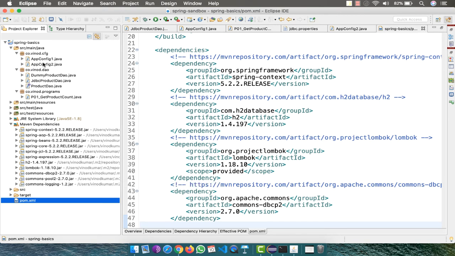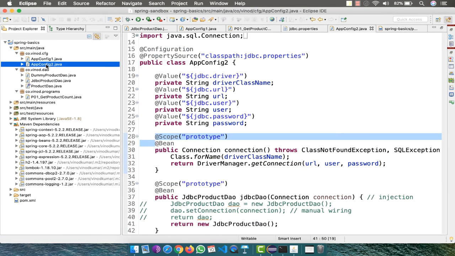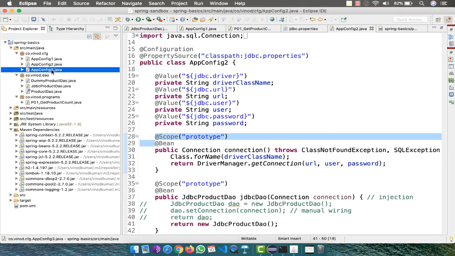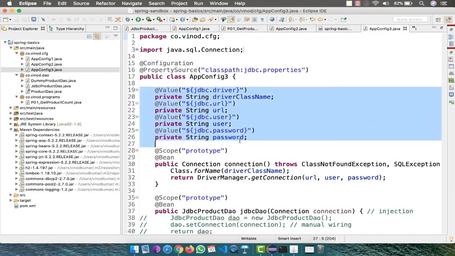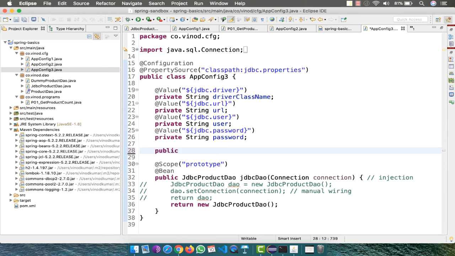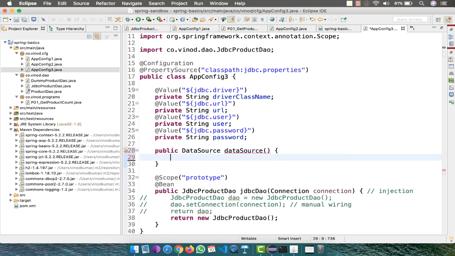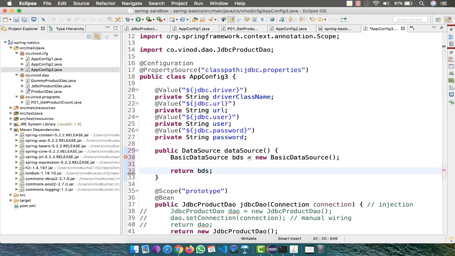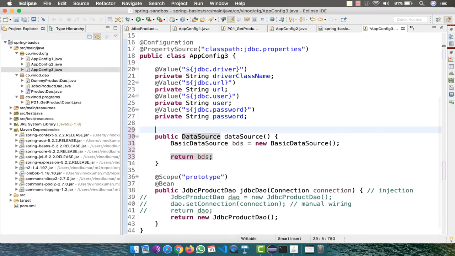Let's create a new app config by copying AppConfig2 and pasting it as AppConfig3. Let's open the same. While we need the DB information, we don't need the connection anymore, but instead we will create a new bean here which returns something called DataSource, which is from the javax.sql package. Let's call it dataSource and create a variable of type BasicDataSource from the Apache package. Let's call it bds equals new BasicDataSource, and we need to return this particular object. But in between, we have to initialize this object also. Let's not forget to mark this as @Bean.